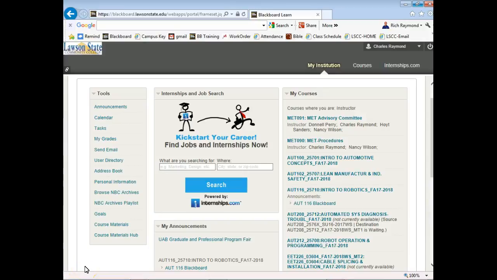The name of the course: Introduction to Robotics, AET-116. And that's exactly what this class is. It's an introduction to robotics. So this class doesn't deal with the actual robots or industrial robots that we see over here. We will go over there and look at them when we start talking about things.